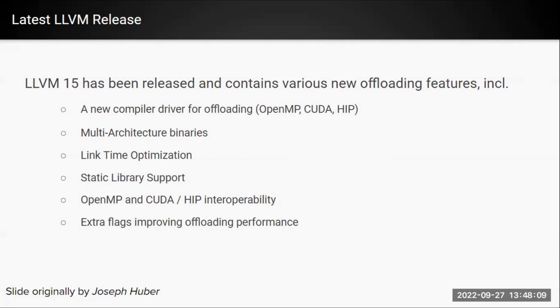You could just compile it to an object file. But what if you now have 5 architectures? What do you do with that? How do you make all of this happen? We have link time optimization.